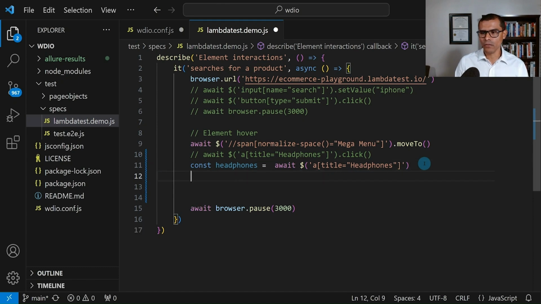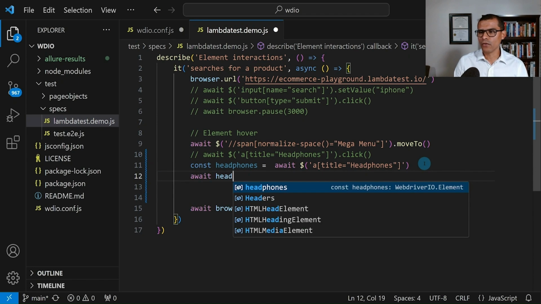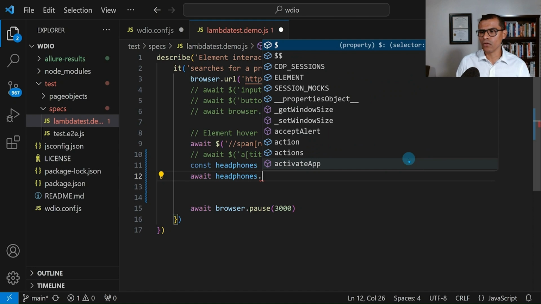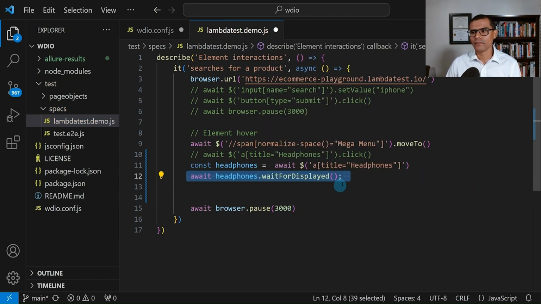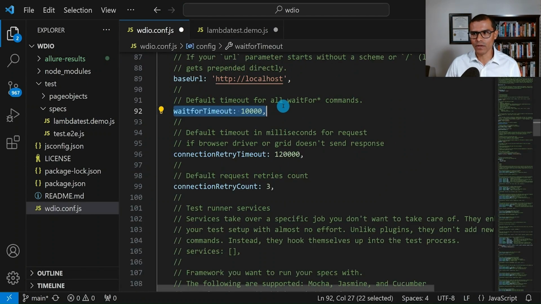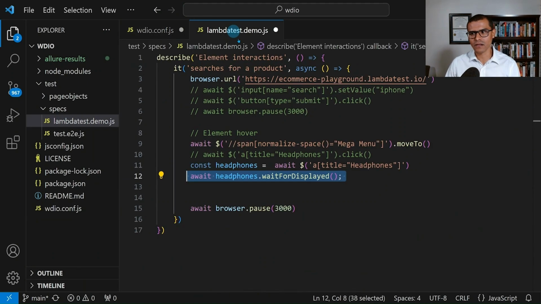Then I can do the following. I can say await headphones.waitForDisplayed, this one right here. So when WebdriverIO gets to this point right here, it is going to wait for that 10 seconds that we talked about, this right here. This is the explicit wait that we have. It's going to wait up to 10 seconds for this headphones element to show up.